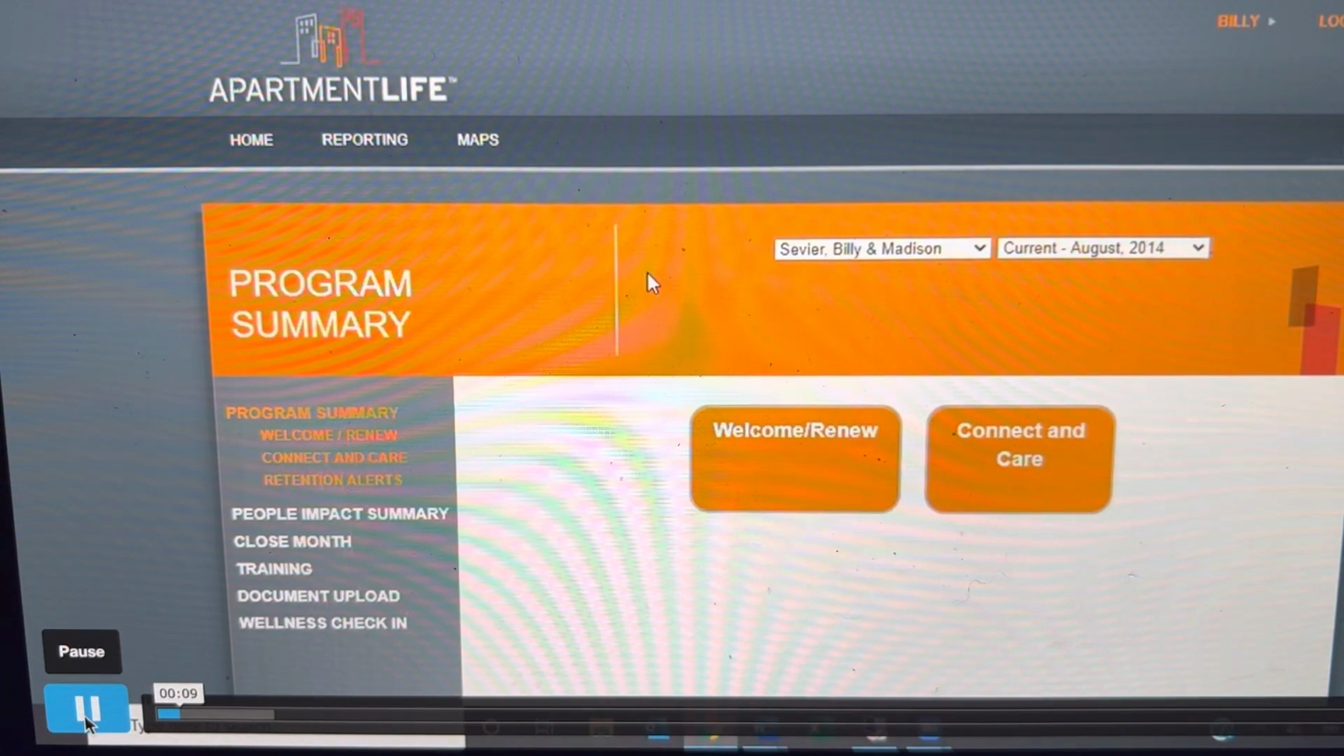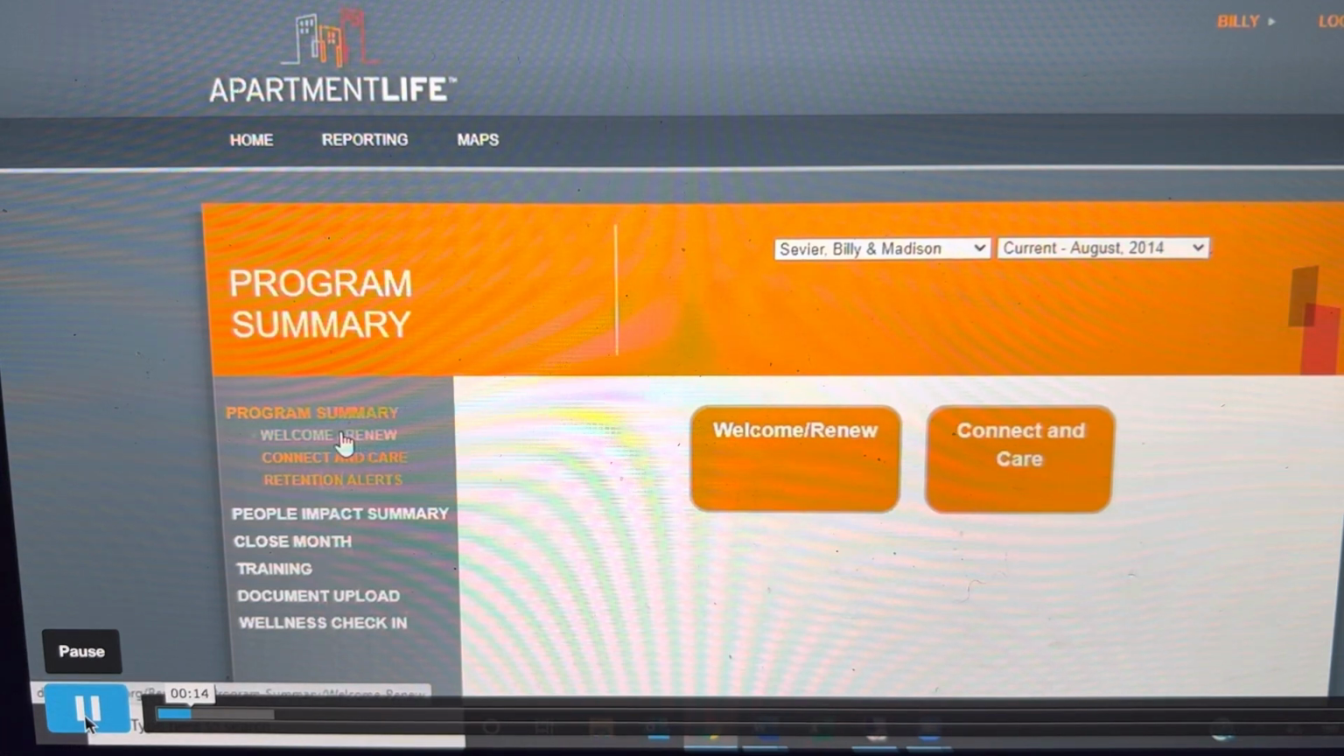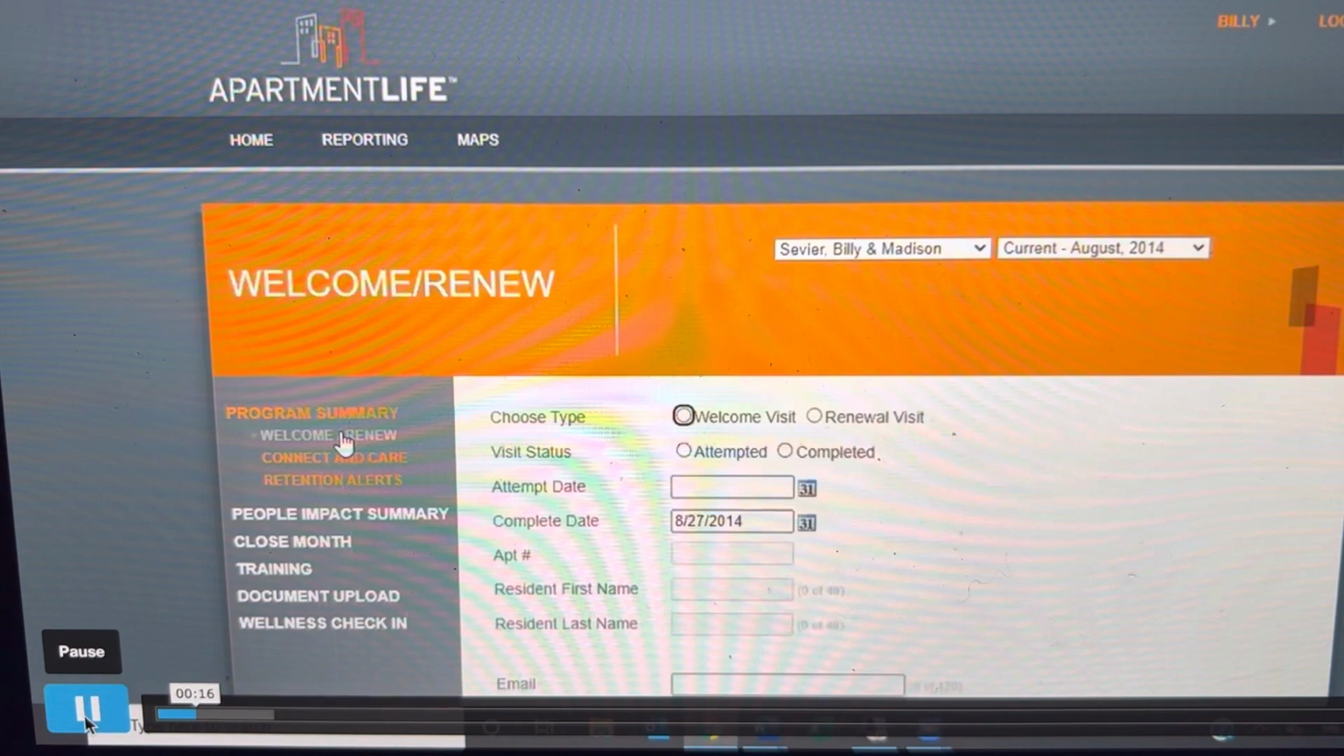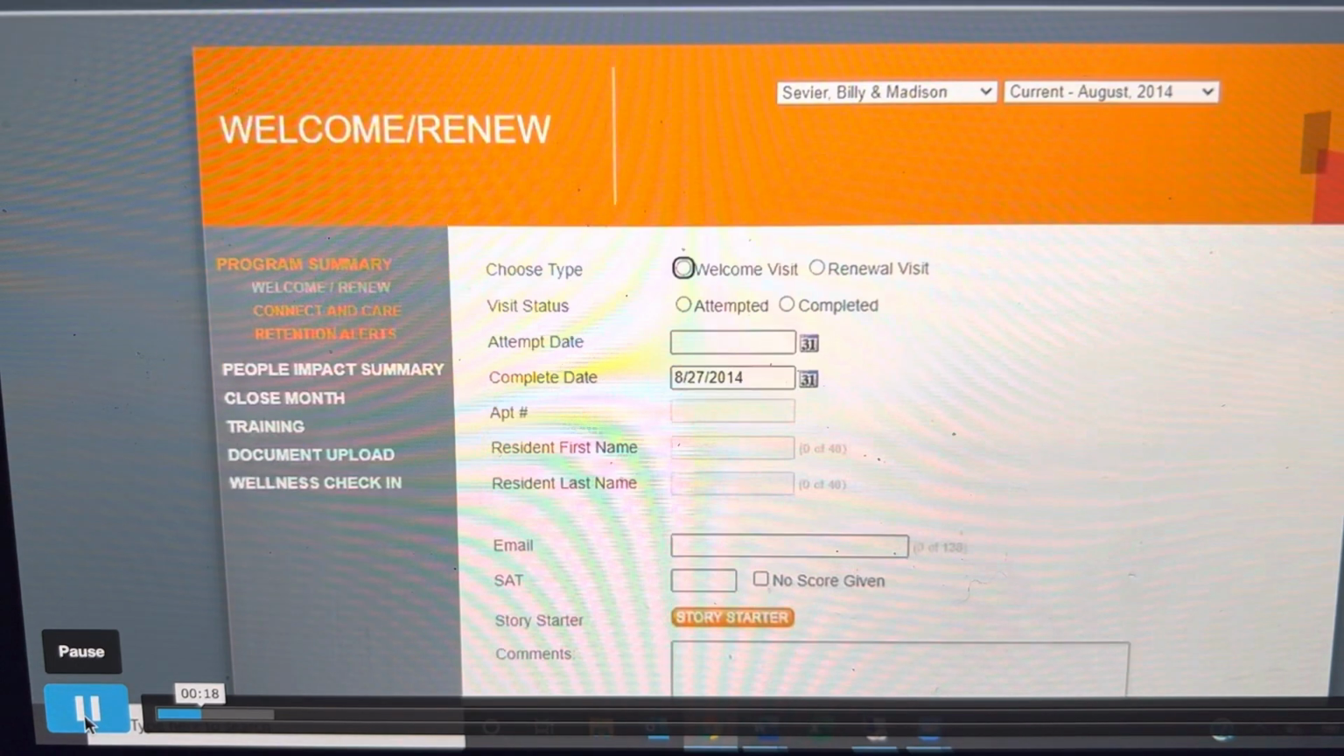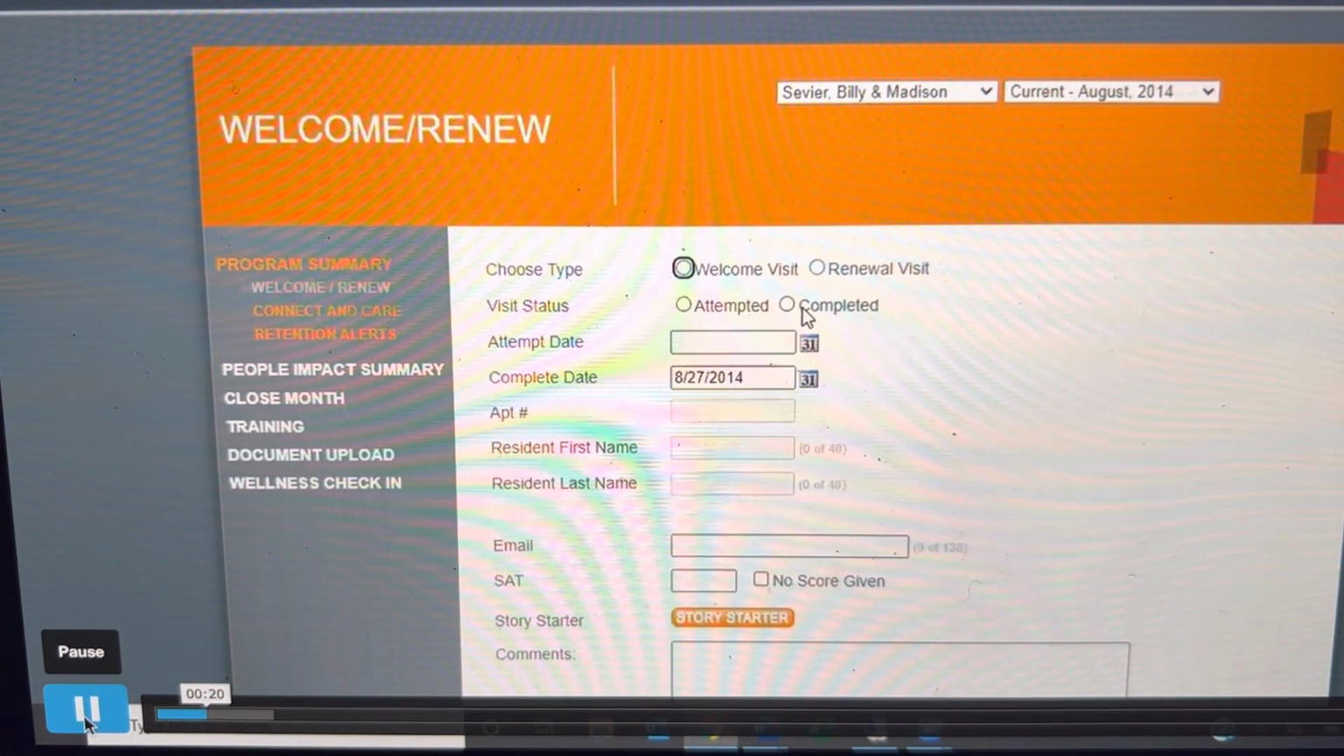From the program summary screen, select Welcome and Renew from the subpage list on the left-hand side. At the top of this screen, you'll see an option to choose the type of visit you attempted or completed, whether that's a welcome visit or a renewal visit.